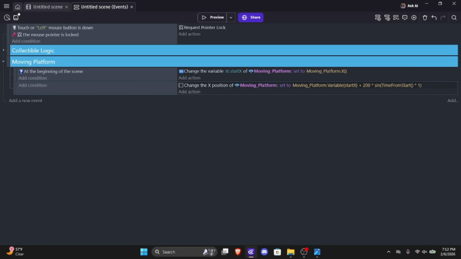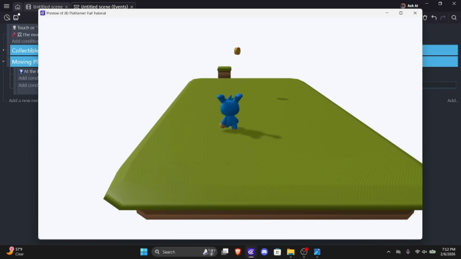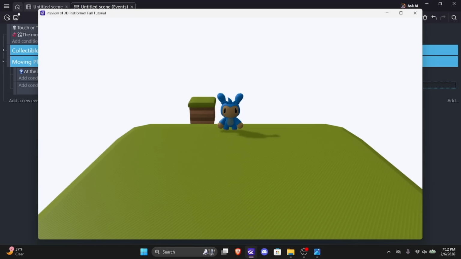That's just mathematical stuff. What you need to know is that if you want to change the total distance of how it moves, make this higher. And if you want to change the speed, make this higher or lower. So once again, I'm going to preview this, and you'll see that it moves back and forth properly and smoothly.